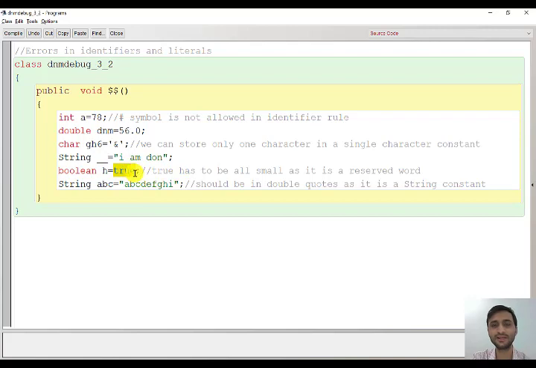See, this is blue in color. Why? Because this is a reserved word. And boolean, char, double, int, these are all keywords. The keywords are red in color and reserved words are blue in color. There is a difference between keywords and reserved words. I explained to you in the last class. Keywords have some functions and reserved words are just constants. They don't do anything by themselves.